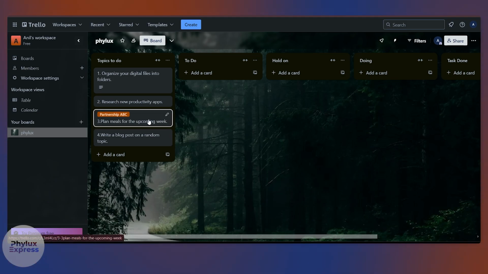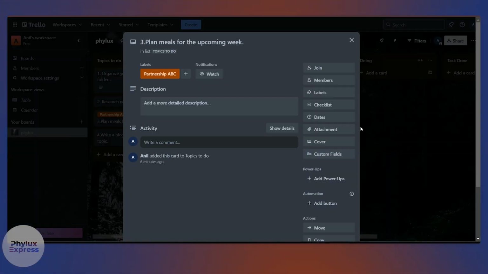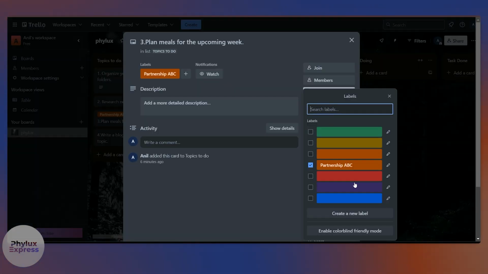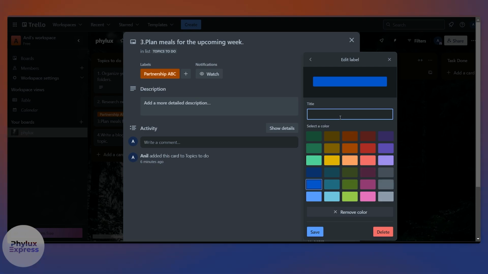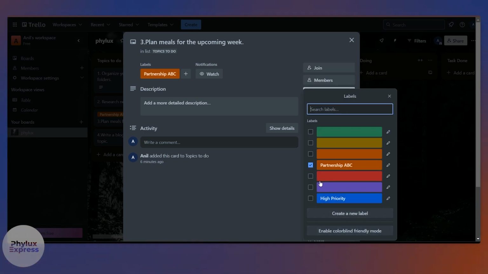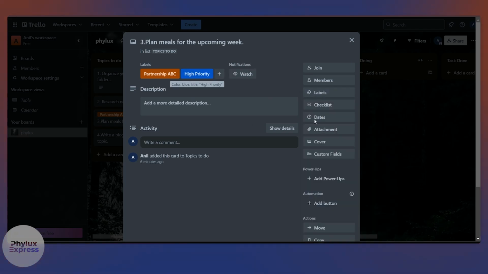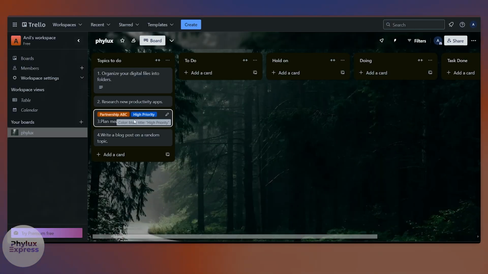Now let's say I want to add another label on the same card, right? So I will go to labels again here, and let's say I will write here high priority. I can click on save, and I will tick on this. Now the second label has also been added to this card. So there is no limit to how many labels you can add to any specific card. You can do so.